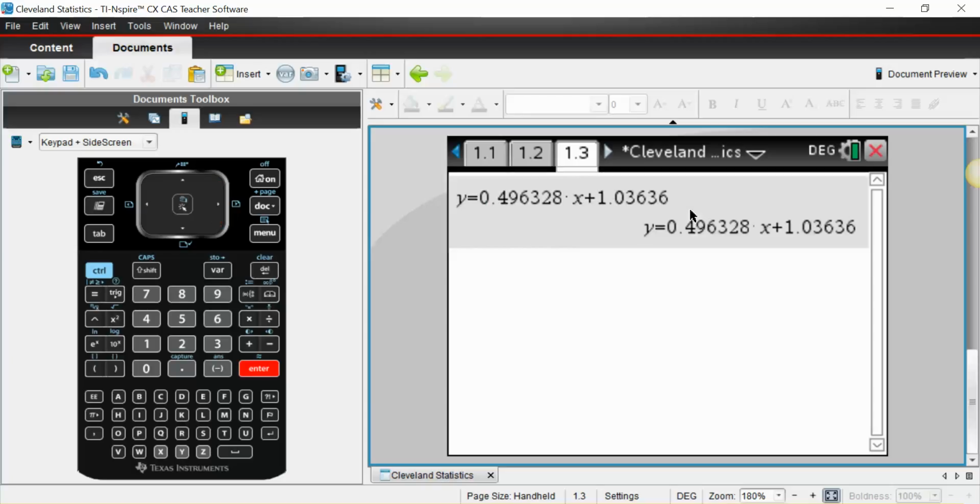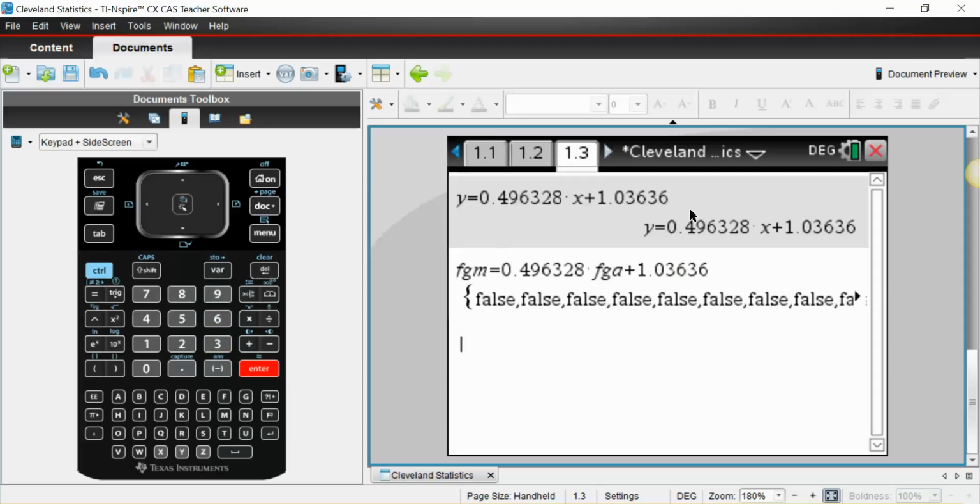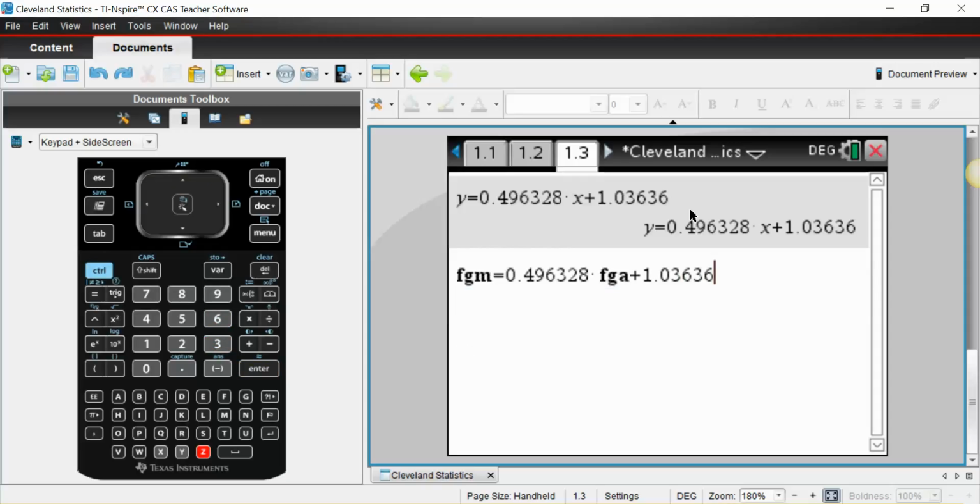So what we could actually do is type that in. Field goals made was on the y-axis, 0.496328 times field goals attempted plus 1.03636. And these are the two equations that we can use to make our predictions. What's going to be really important here is that we are using solve, and we are solving for whatever we're trying to find out. And in this case, we're trying to find out the field goals made.